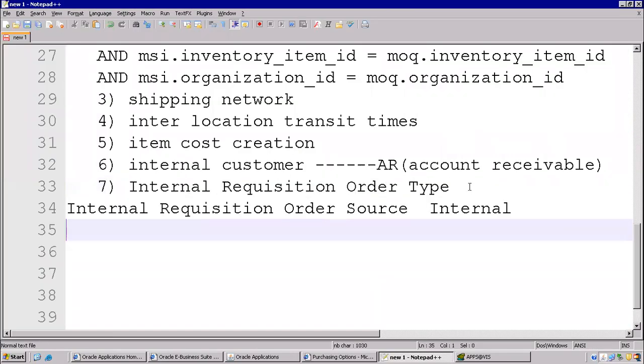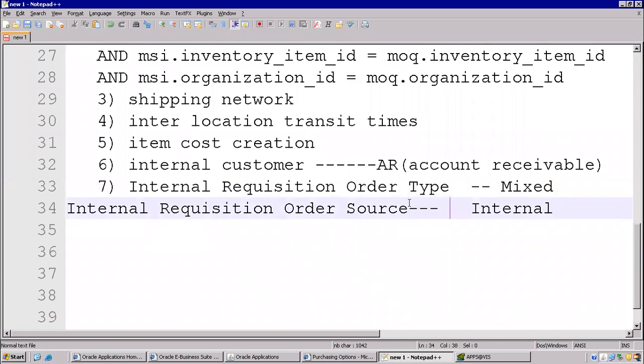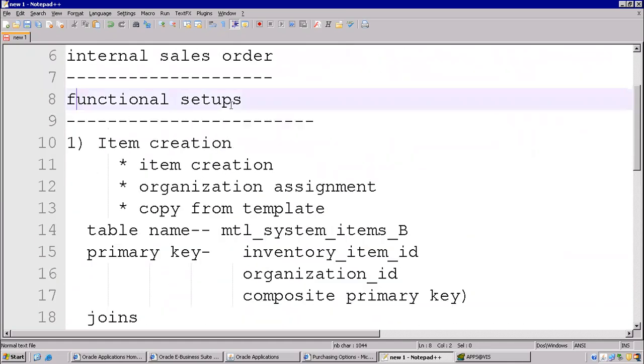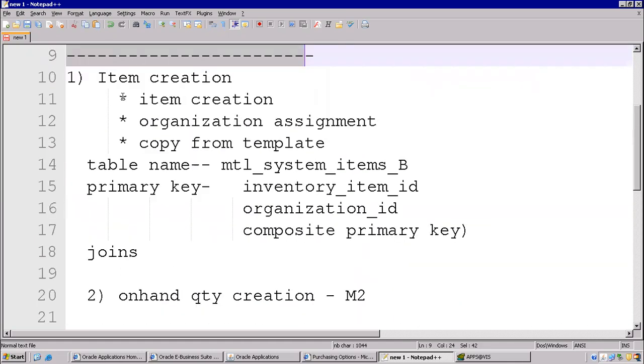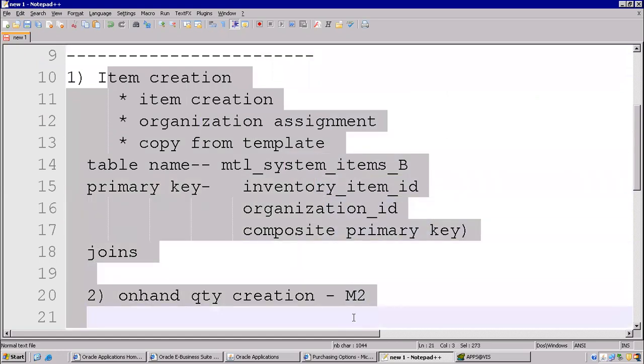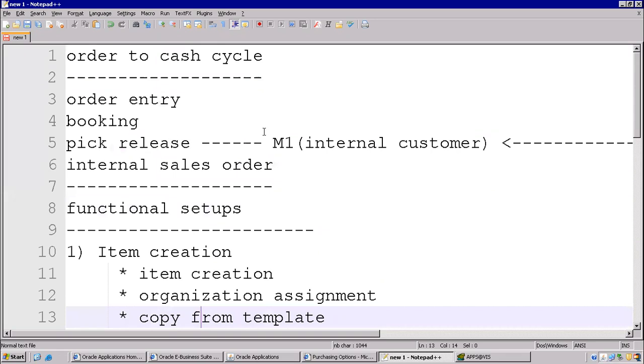Internal source requisition order type is what it is? Mixed sales order, and source is internal. So now the next steps are the flow. These are all functional steps only. So if all the values are readily available, then you can easily work on the flow. So shall we revise all this, just for revision?